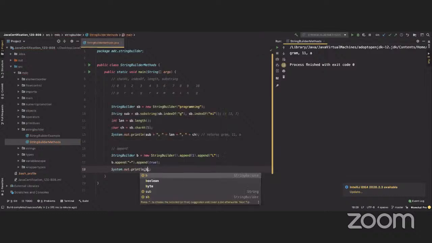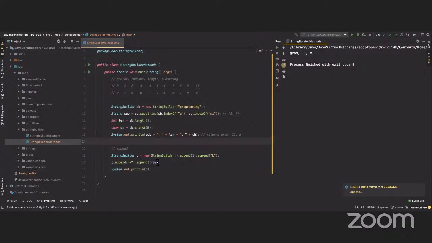Now we say sysout b. What do we get here? True. Okay. We get 1L dash true. So here we have 1L that is appended to this. Then the value of b is 1L. Then we append to b, which is 1L dash, and then true. And the final value is 1L-true.